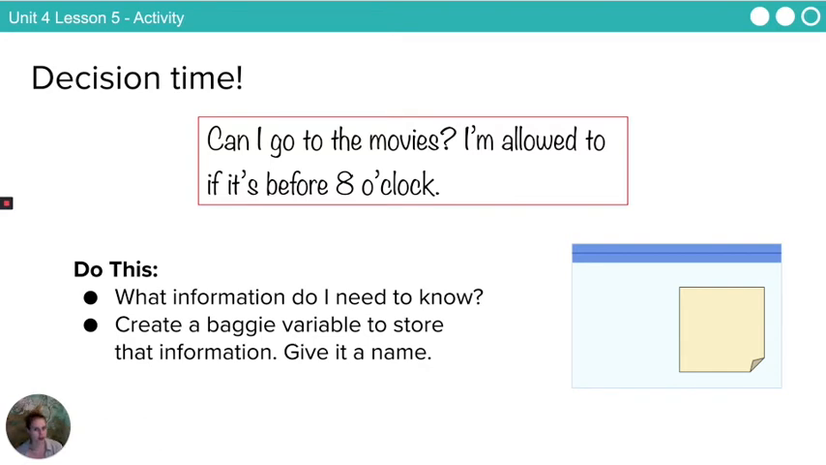Here, for example, is a statement. Can I go to the movies? I'm allowed to if it's before 8 o'clock. So pause for a moment with this video. What information do I need to know? Go ahead and create a baggie, a variable, and store that information. Give it a name.